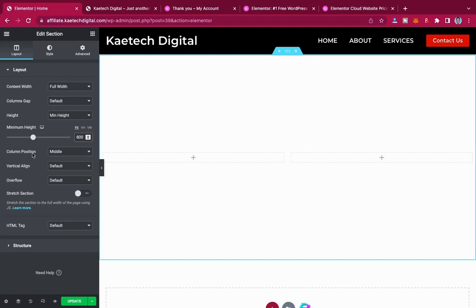Now you have the column position, the vertical align, and then the overflow. I want to change the vertical alignment to middle. I want it to be in the middle because I want everything that I write to be positioned well in the middle. I don't want some to be up, some to be down, some to the top, some to the bottom. I don't want it that way. I want all to be equally in the middle, and that is it.